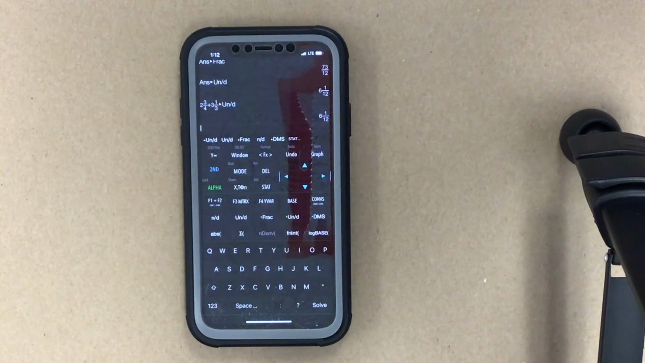So that's the first little tutorial that we're going to do with this particular app that you can download on your phone. It's a good one to use. What I just showed you will help you with any types of fractions and mixed numbers.